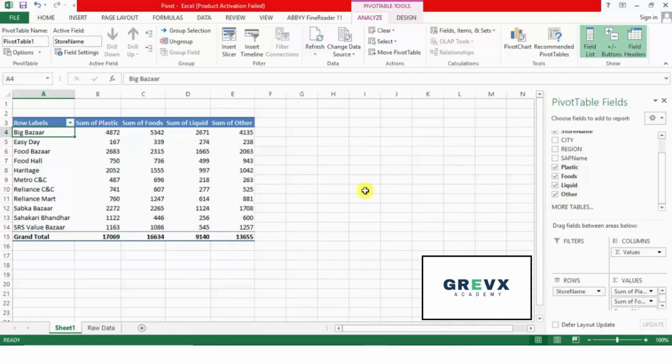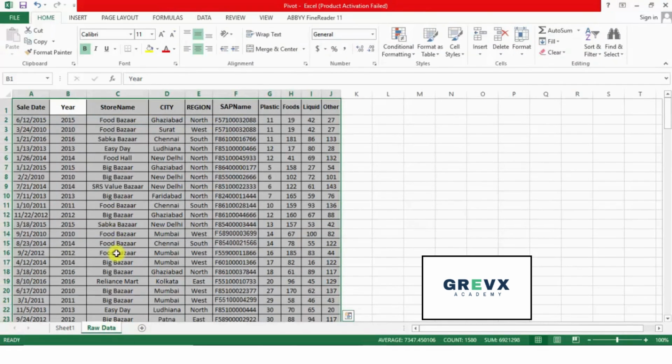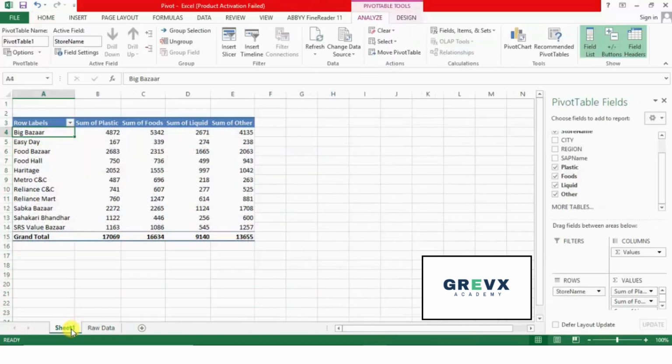So I have summarized an entire raw data. I have summarized this raw data by using a pivot table. And now I can infer, alright, out of all these years, Big Bazaar has sold 4872 items of plastics. Right? Similarly, Easy Day has sold 339 items of foods.